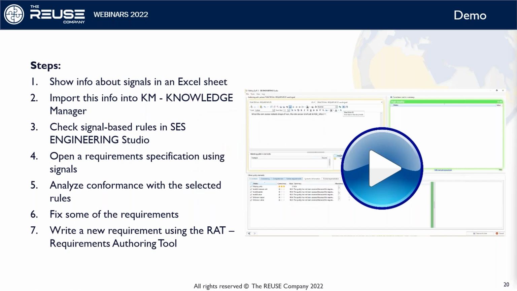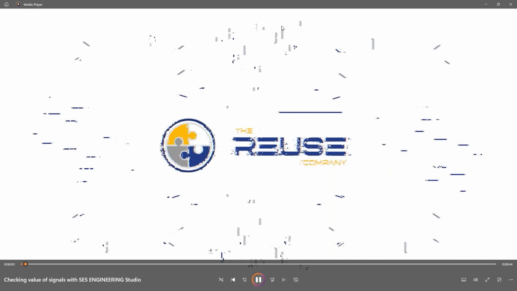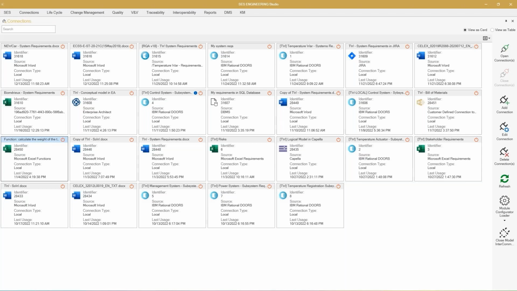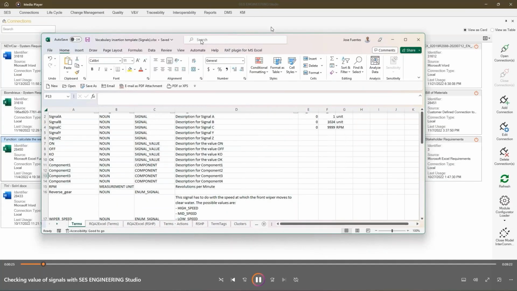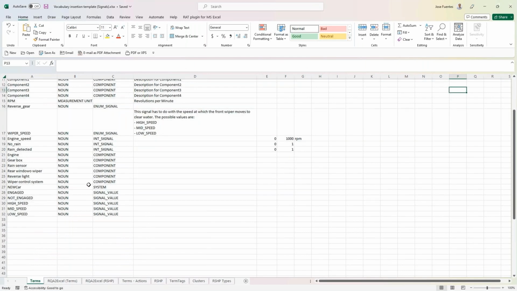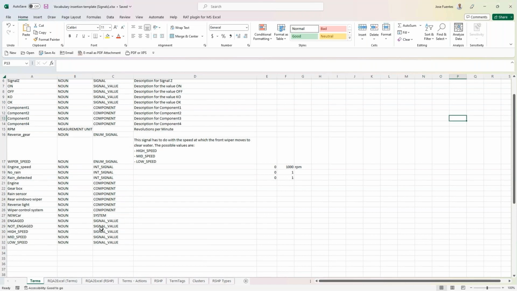I have prepared a video for you, where I will demonstrate all this. So this is the SES Engineering Studio, the new tool that we have released this year. I have connected to a database where we have collected different signals and constraints for the signals. I have used this Excel sheet with all the signals that I'm going to use in this demo, all the names of the components, all the possible values, and so on and so forth.